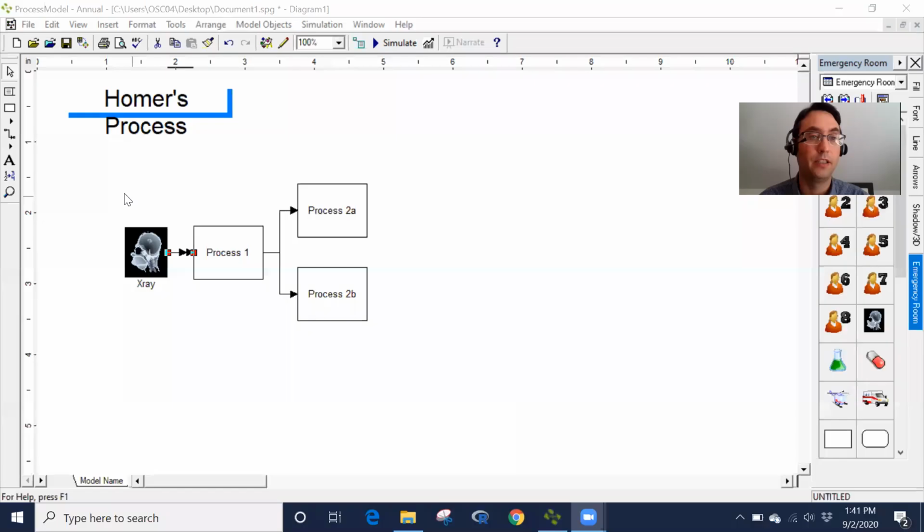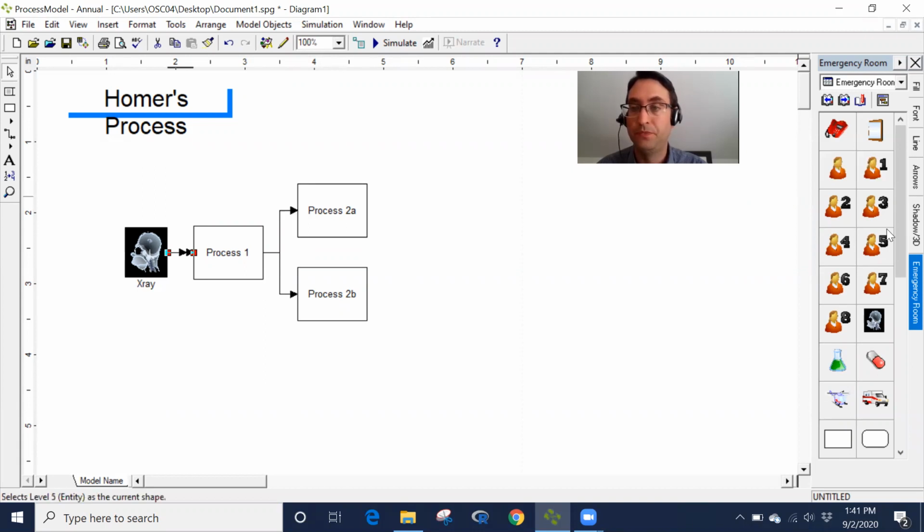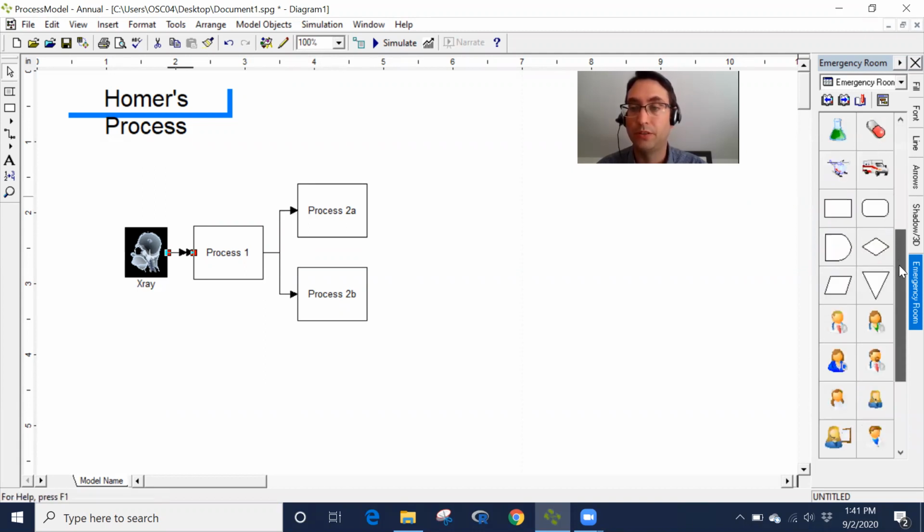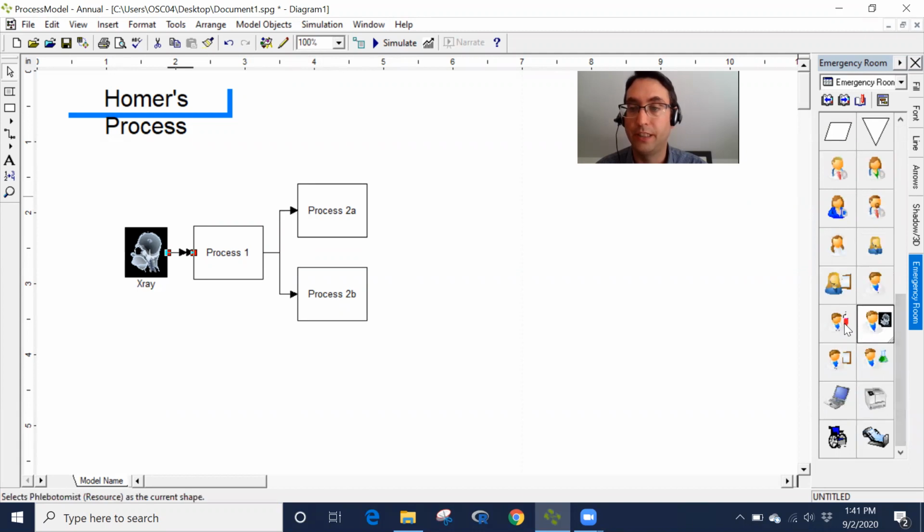Okay, so what we're going to take a look at here is how to use the resources. Okay, so we're going to include some resources here. You have the tab here, the right one. You can scroll down, and then you're going to see that things become a resource, right? You can see there's a resource being used to have nurses and all that.